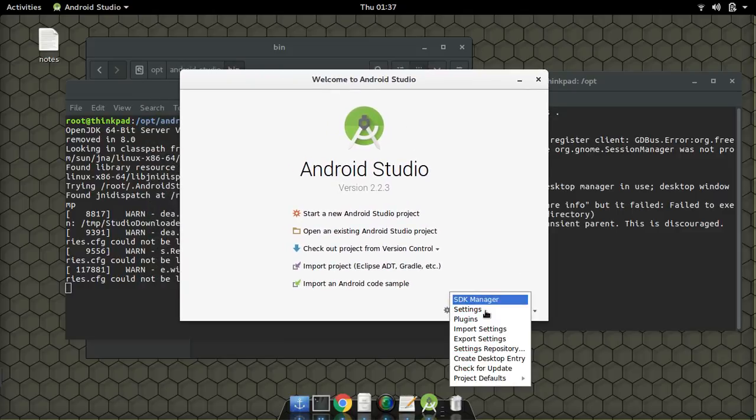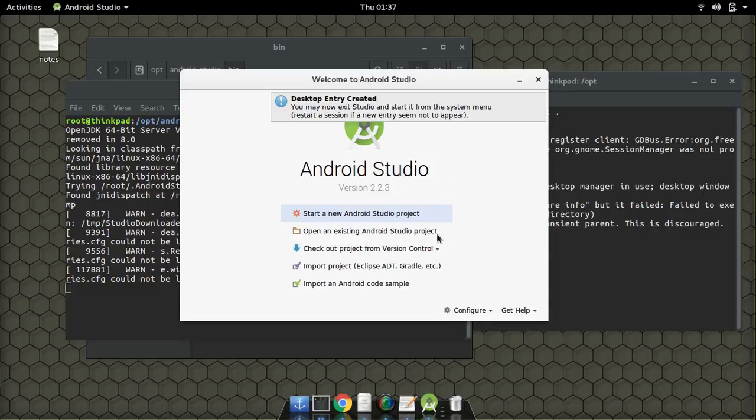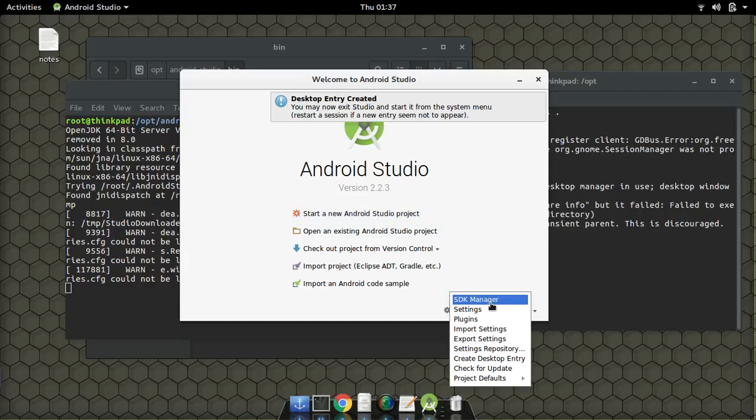Select the configure button and click create desktop entry. I want you to check that checkbox there and select OK. What that's doing is making sure we have a way to get back into the Android Studio IDE without having to run through the directories and run the shell script. It's kind of like a shortcut. Now go ahead and click the configure button again and select your SDK Manager.